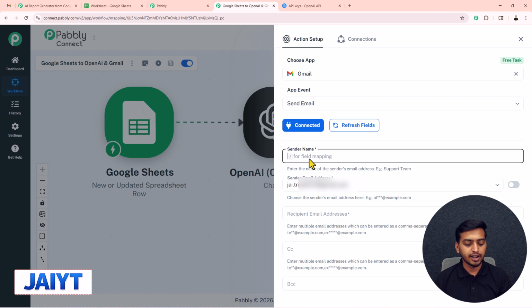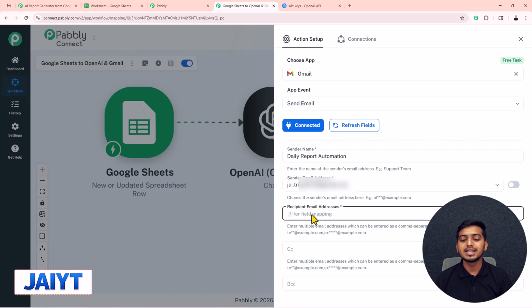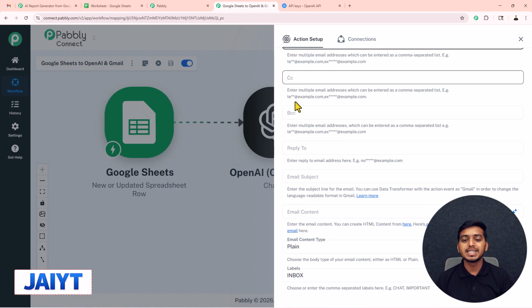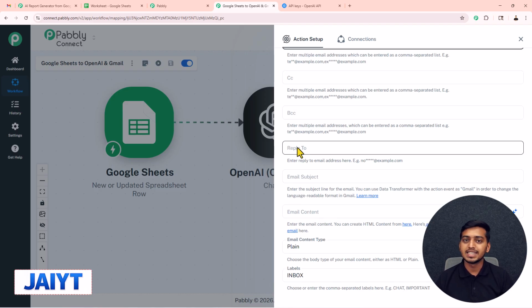First of all, for this sender name, I will add this text daily report automation. Then for this sender email address, Pabbly Connect has automatically detected my mail, so I will let it remain as it is. Then I will add this recipient email address. As I want to send this mail to my sales team, that's why I will type down the email address of my sales team in here. I have added this mail address. Now I will skip this CC, BCC and reply to, as these are not mandatory.